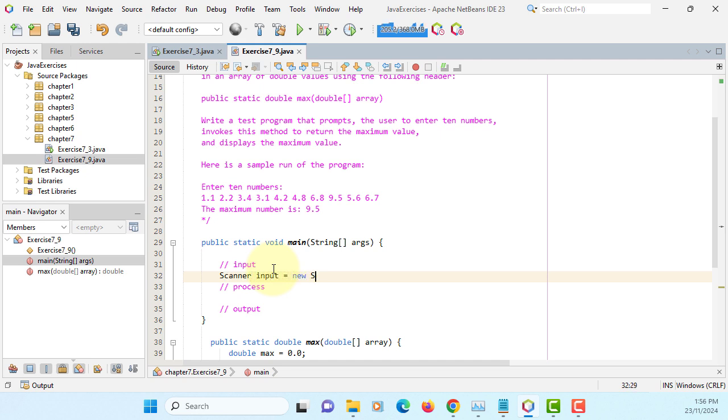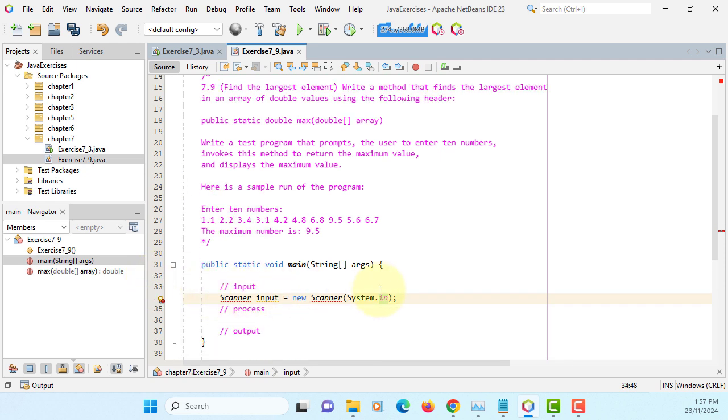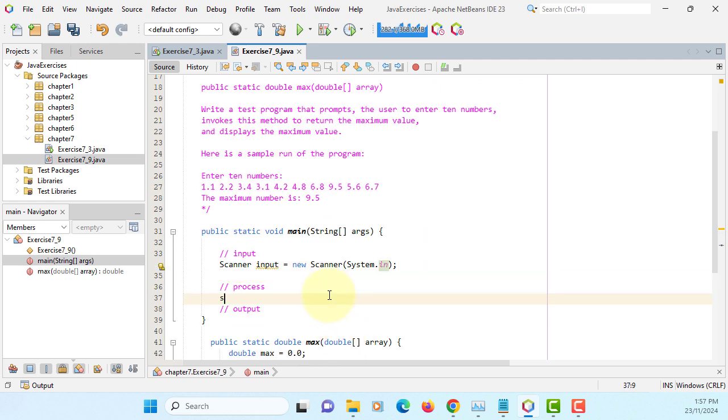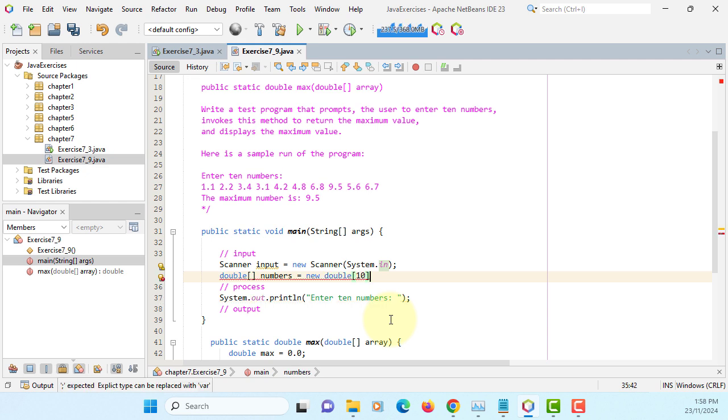Scanner input = new Scanner(System.in). Import the Scanner class. So we're going to enter 10 numbers. It means we need an array of up to 10 numbers.